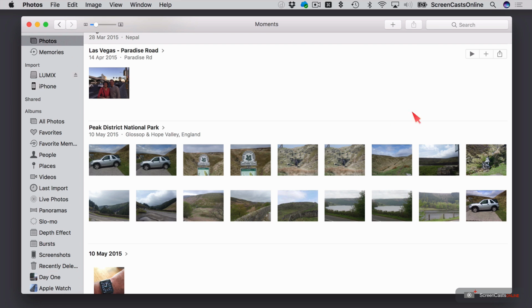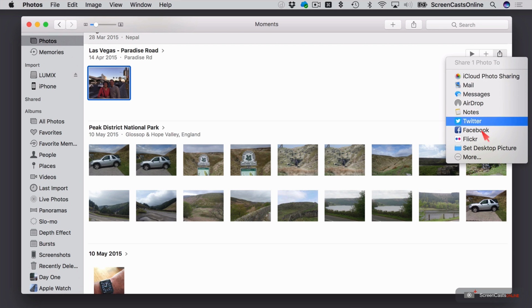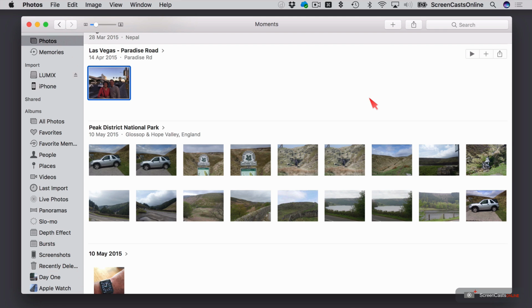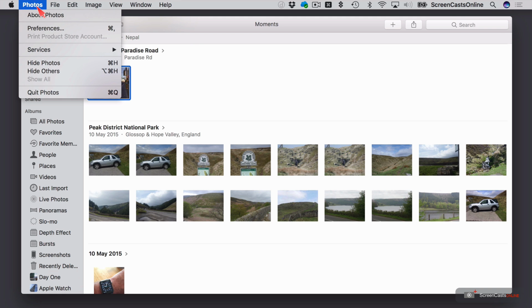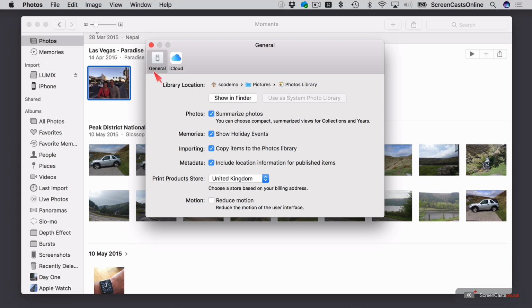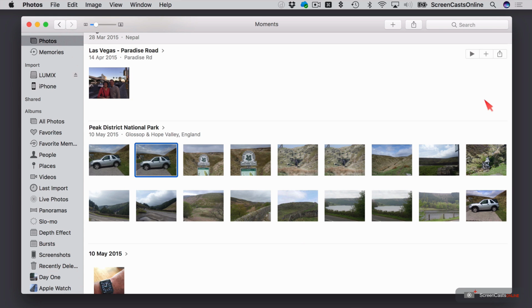Across on the Mac, it's fairly straightforward to do this. Again, we've got lots of share options. So again, if I select one of these photos and share it from here, I can share it via all these different services. But again, I think it's by default, so you'll need to check on your Mac. But if you want to switch off sharing metadata, what you need to do is go to Photos, Preferences, and then under General, you've got this option here for metadata. So to include location information for published items, if you don't want to include the metadata, which includes the location information, just switch that off. And now if I share any of these images via the sharing panel, it will be actually shared without the metadata.